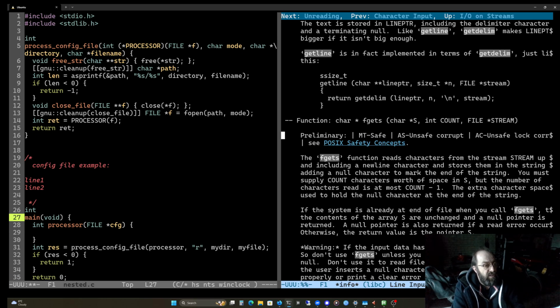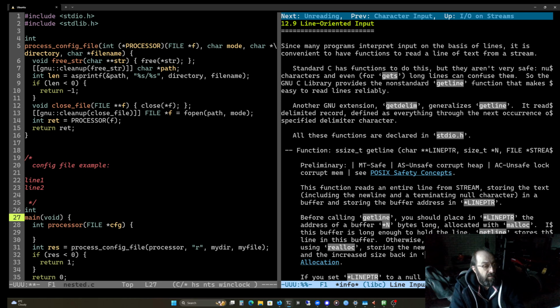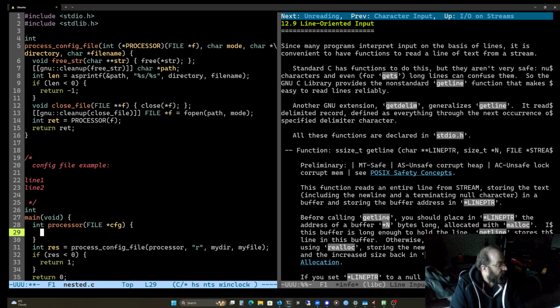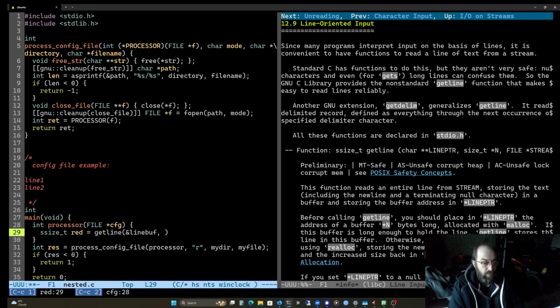Oh, I wonder if we can use getline. getline, yeah, look at that. So we can go size_t red equals getline from line buff, and what's n? Before calling, we should place in line pointer the address of a buffer n bytes long. If this buffer is not long enough to hold a line, getline stores.